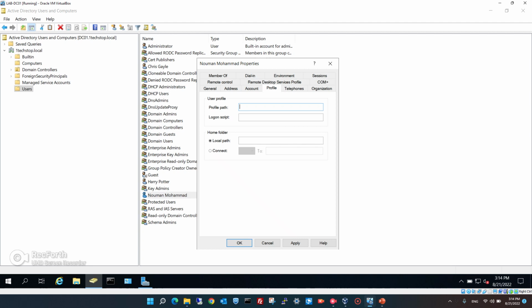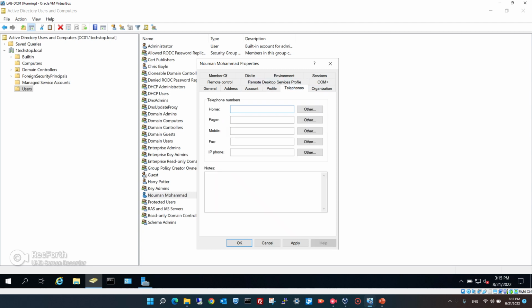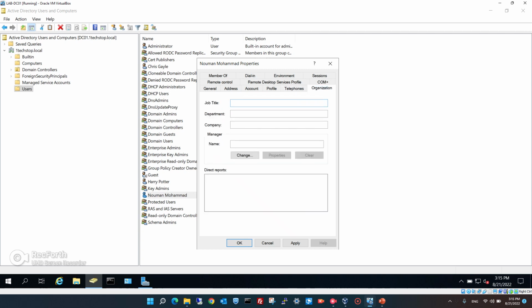Now what is home folder? In home folder, the simple difference is it does not carry your profile. All your data is stored in the server path, and whenever you log into some other system, you will get your data, but you will not get your customizations. Hope you understand this. So this is all. You can enter the details if you want.